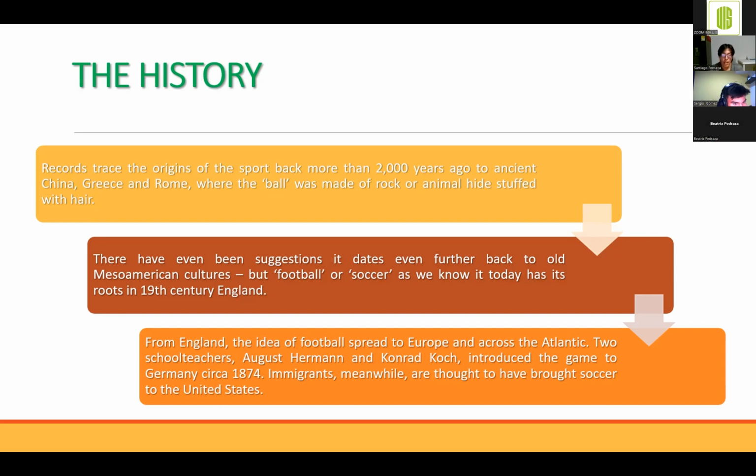From England, the idea of football spread to Europe and crossed the Atlantic. Next, school teachers August Hermann and Konrad Koch introduced the game to Germany in 1874. Meanwhile, the immigrants were thinking of how to bring soccer to the United States.